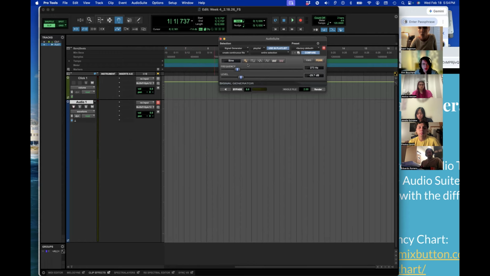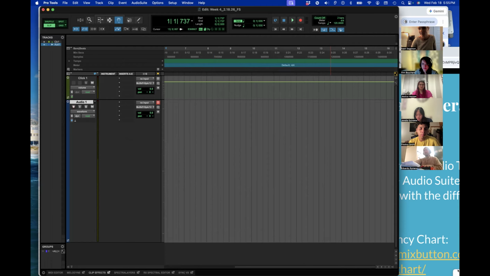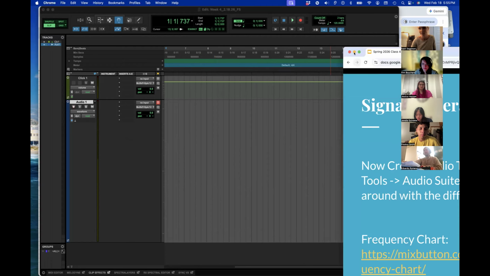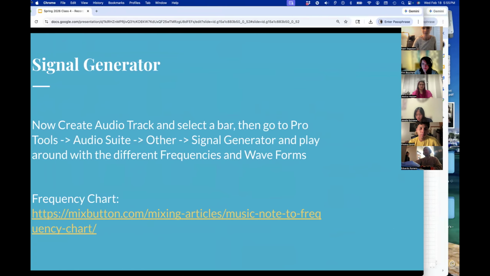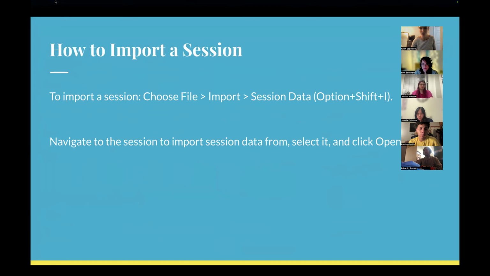But cool. What I wanted you guys to hear is the difference between all these signal waves and then the different pitches. Anybody test their hearing? Can hear very loud or very high, I mean. Okay. Questions on the signal generator?